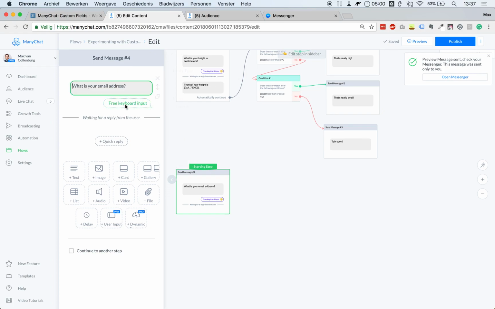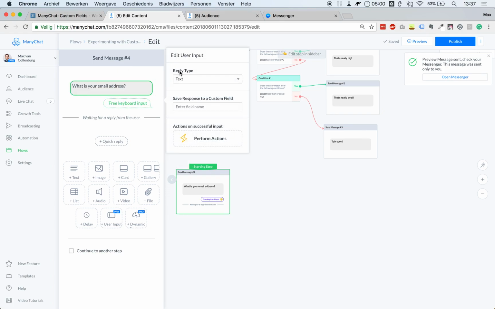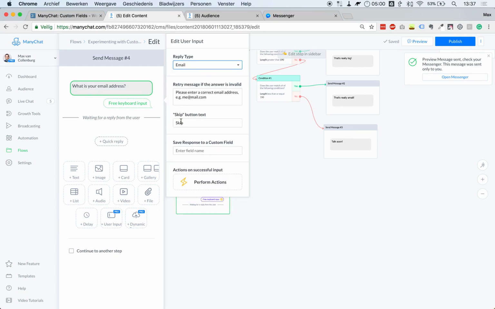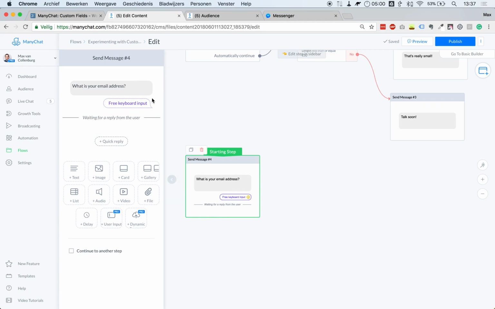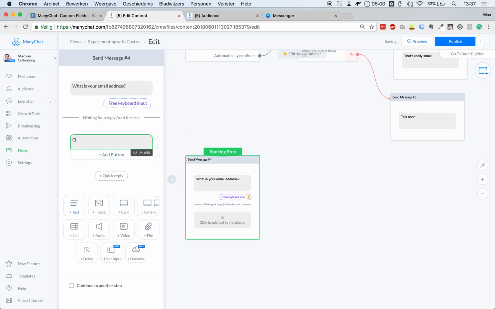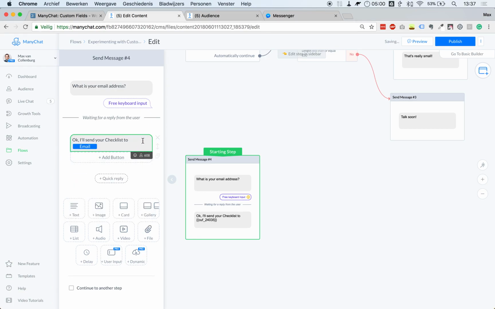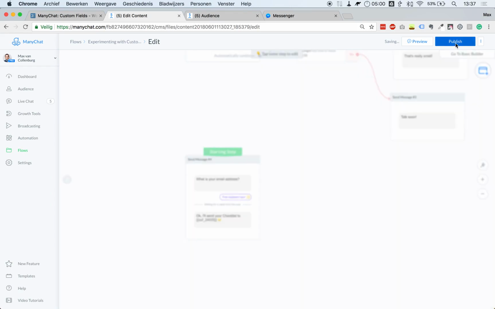So what we want to do is select the free keyboard input, and make the reply type an email address. And this is really cool. I will show you in a bit. I'm going to remove the skip button, and I'm going to save the response to a custom field. This is really easy to forget, but if you forget it, then you cannot store it to a custom field. So that would be too bad. And then I'm going to say, okay, I'll send your checklist to, and then I'm going to again use a custom field like the text in my message. Smiley. Okay, let's preview it.